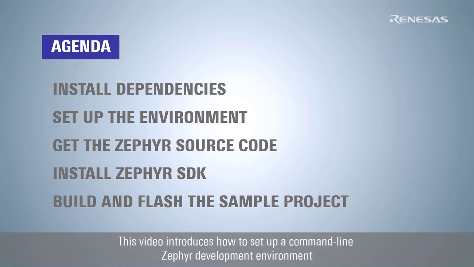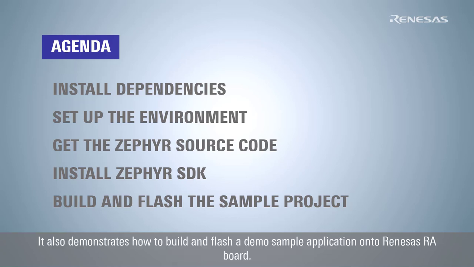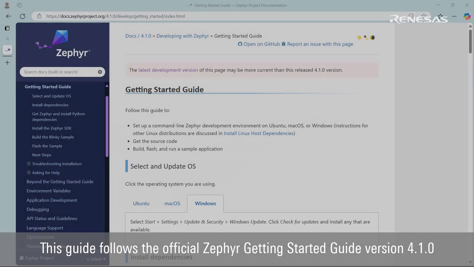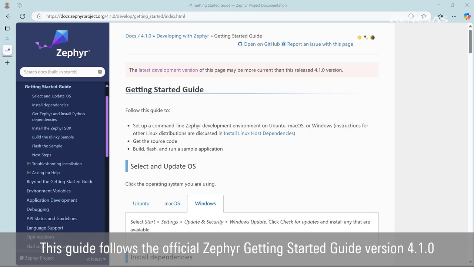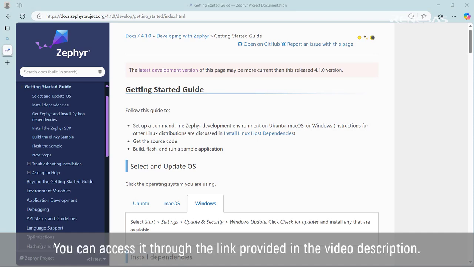This video introduces how to set up a command line Zephyr development environment. It also demonstrates how to build and flash a demo sample application onto Renesas RA board. This guide follows the official Zephyr Getting Started Guide version 4.1.0. You can access it through the link provided in the video description.